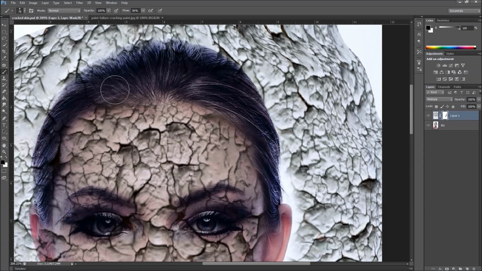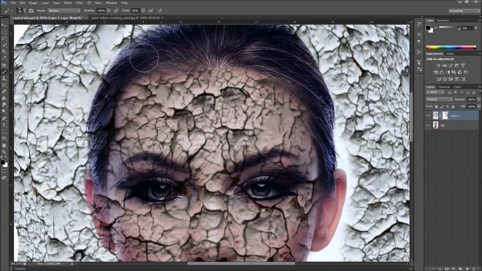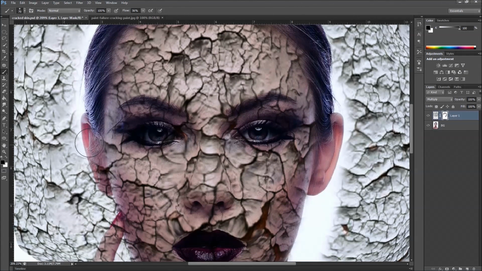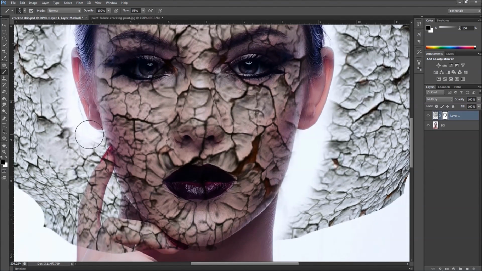But I'm going to go just around her face first, and then we'll take care of all the rest right after we do that. But I'm just going right around the hairline. And the reason you want a soft brush is because it kind of feathers it in, so it's not such a hard edge. That way it makes a nice transition here.